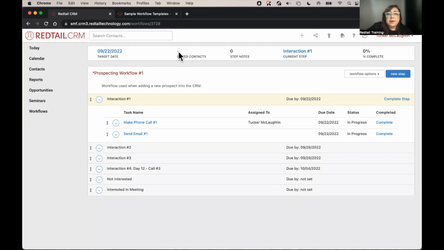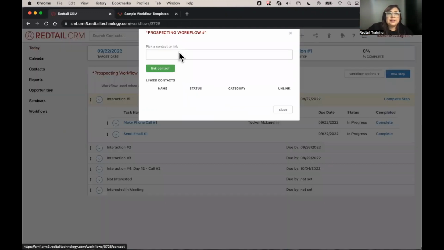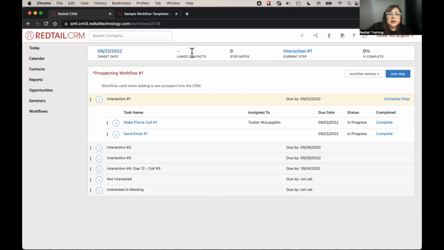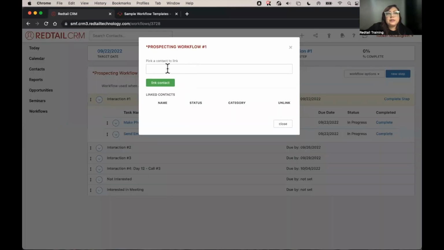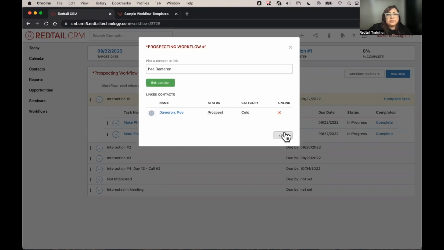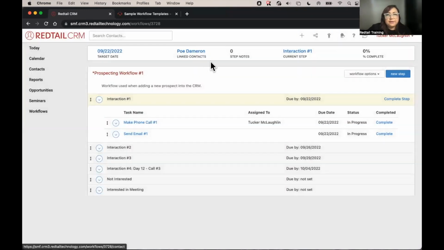I would always recommend though, because this is dealing with an actual contact, come back in here and come up to the top. You're going to see that little dash. I know it's tiny. Click on that. This is where you can link them after the fact. So if I came in here and said I have Poe, I know he's my prospect, I can link that contact. There he is. Now that's linked after the fact.